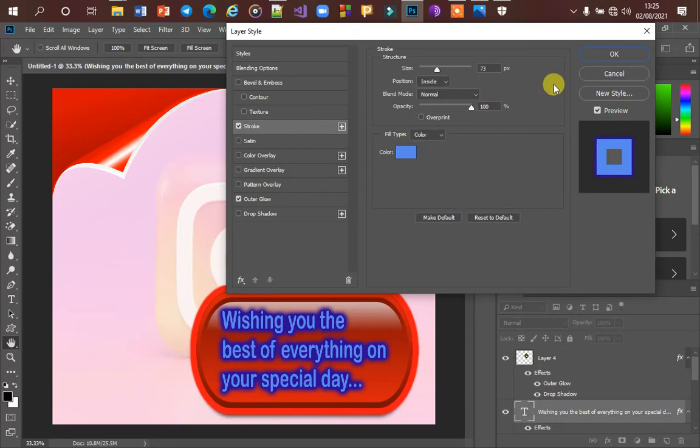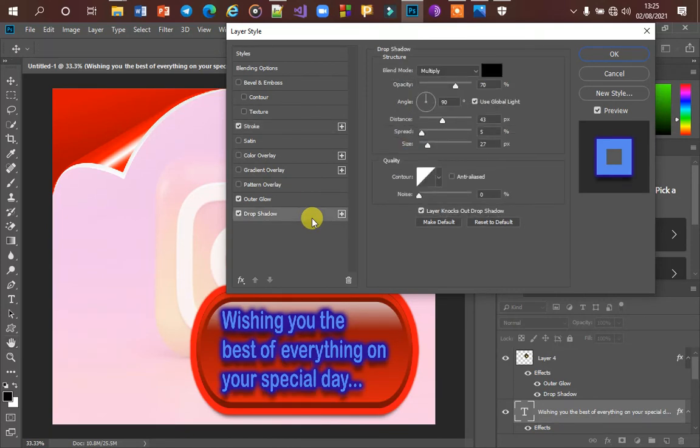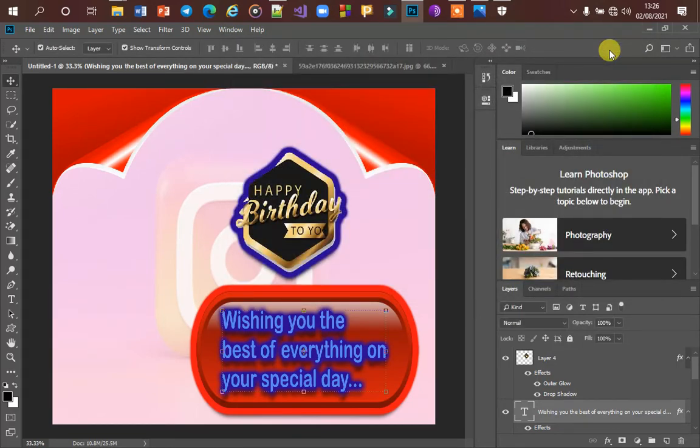Oh, before that, let's add a drop shadow. You add a drop shadow to your work. When you add a drop shadow, don't touch any editing. Make sure you have your distance at 43, your spread at 5, and then your size at 27. When you are done with that, you just click on OK. So I present to you your first and simple birthday card design. With the rest, you can move on and do the resize and everything.